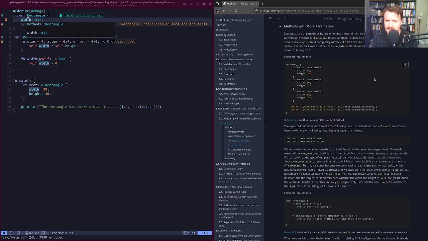Let's practice using methods by implementing a second method on the Rectangle struct. This time, we want an instance of Rectangle to take another instance of Rectangle and return true if the second Rectangle can fit completely within self, that is the first Rectangle. So in other words, is one rectangle inside of another, we'd like to be able to check. Otherwise, it should return false.